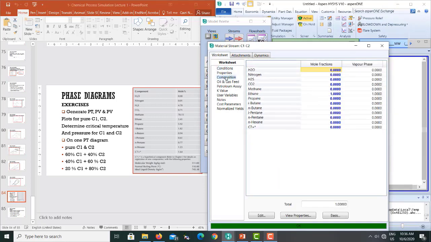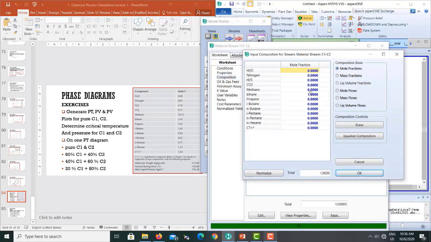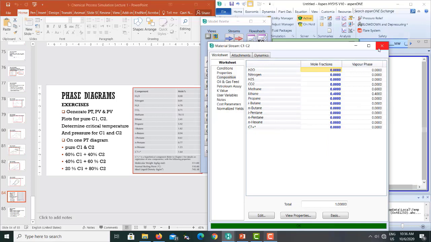We go to the composition and change the mole fraction. We make this one 0 first, then we change it. So 60% is methane, so 0.6 is methane, and 0.4 is ethane. Overall it should be 1. Okay, click OK, close this one.